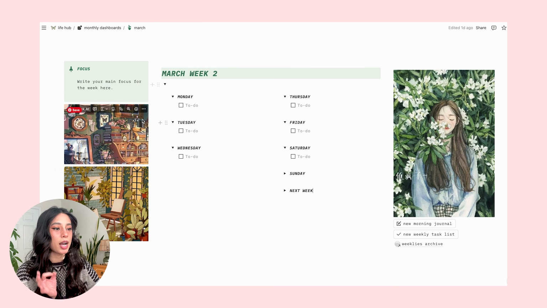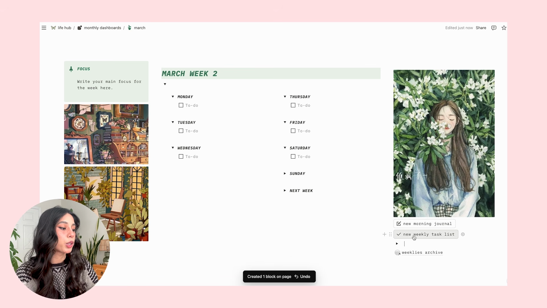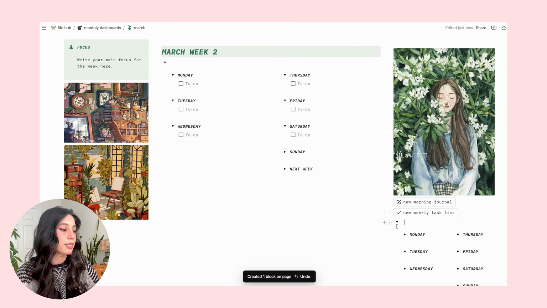Down here on this section, I also have an area to write down my weekly focus. Over here on the right, I have a button that allows you to create a new morning journal. I'll get to what this is once we get to the journal page. I also have a button here for creating a new weekly task list. So you can see this is literally just the same as this.